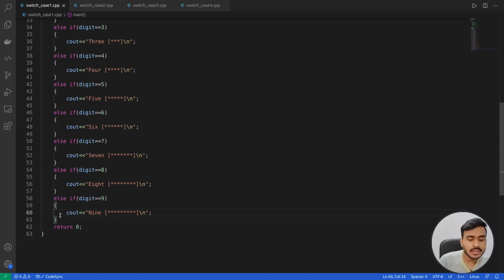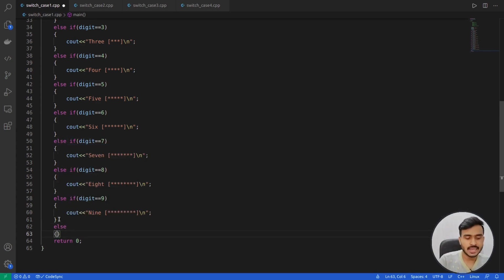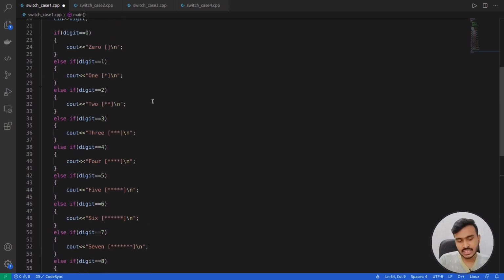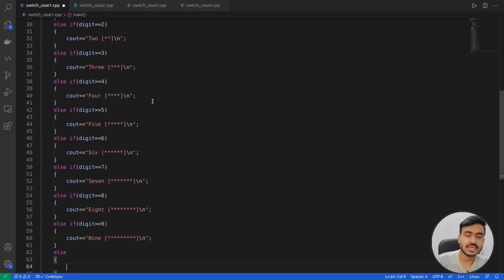Now I'll also add an else statement after this. If the number entered by the user is not between 0 and 9, if it is less than 0 or greater than 9, in that case we'll go inside the else statement.